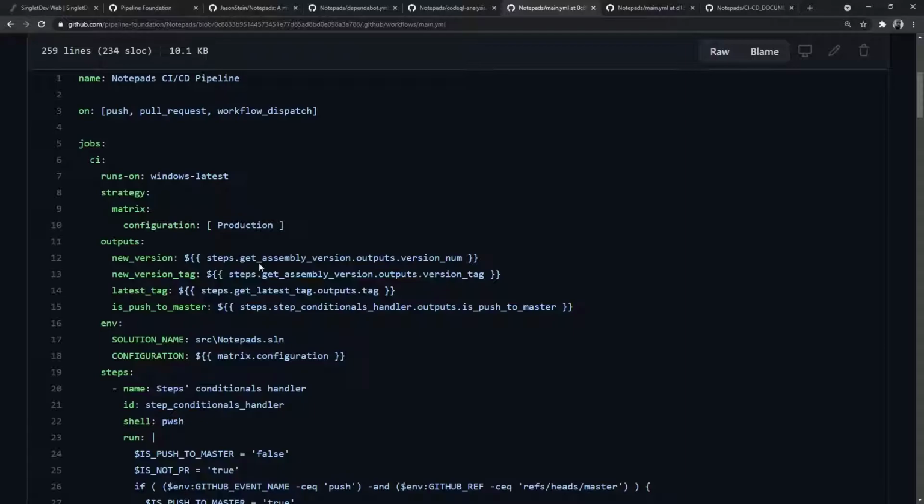Last, but definitely not least, is the main CI/CD pipeline, which of course we named Notepads CI/CD pipeline. We decided to trigger the pipeline on push commits, pull requests, and the workflow dispatch event, which is a way of allowing the pipeline to be executed manually at any time.